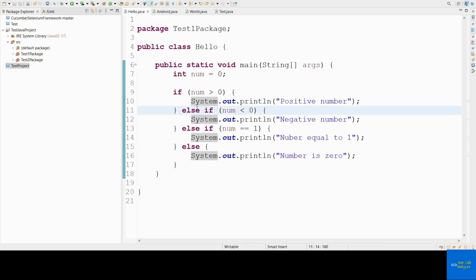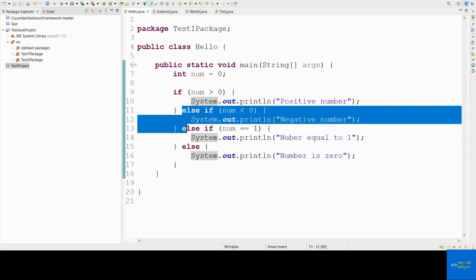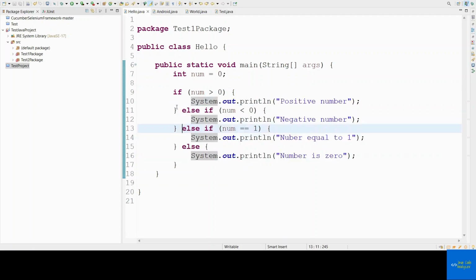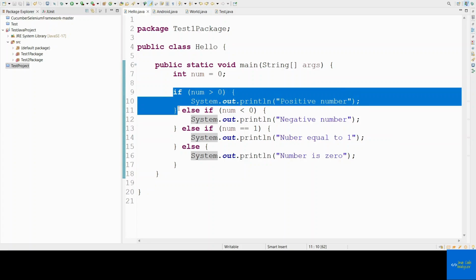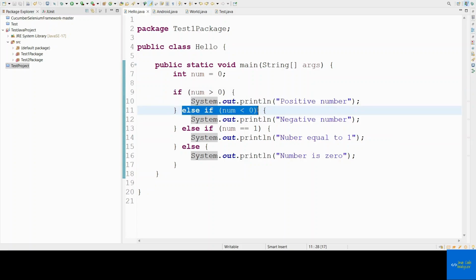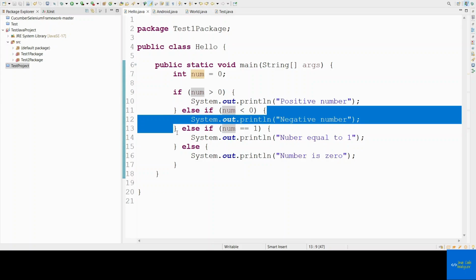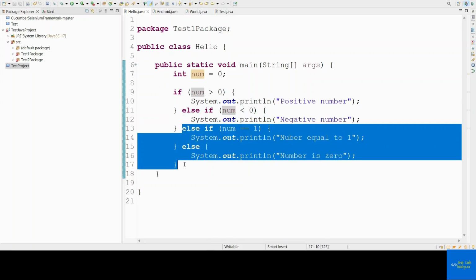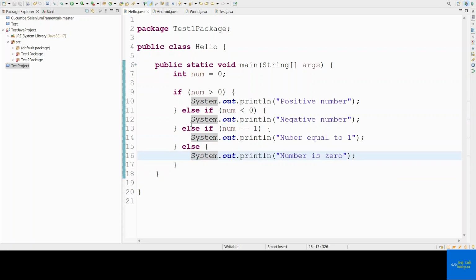Okay, so the execution goes like this. So first this condition will be checked. If this condition is true, then this will be executed, all others will be skipped. Okay, if suppose this condition fails, then the next else if will be validated. If this is true, then this set of statements will be executed and all other statements will be skipped. Okay, if the number is equal to 1, then first it will try to check this statement. Is the number greater than 0?